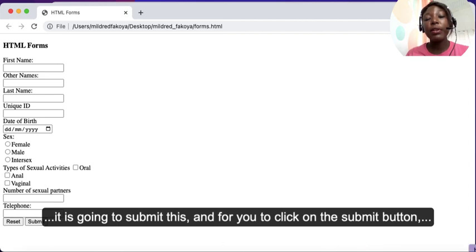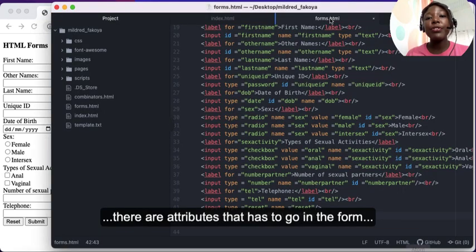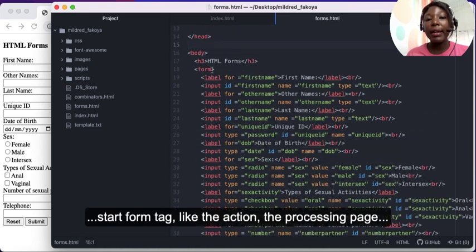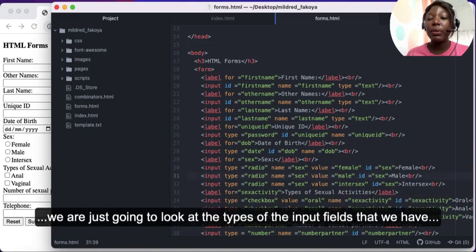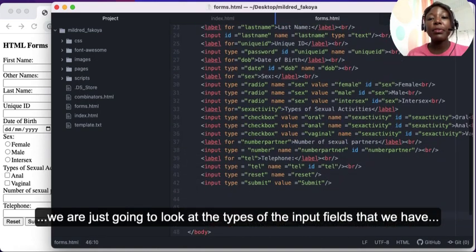And for you to click on the submit button, there are attributes that have to go in the form start tag, like the action, the processing page, and the method of submission. We are going to look at that in a later lesson, but for now we're just going to look at the type of input field that we have.